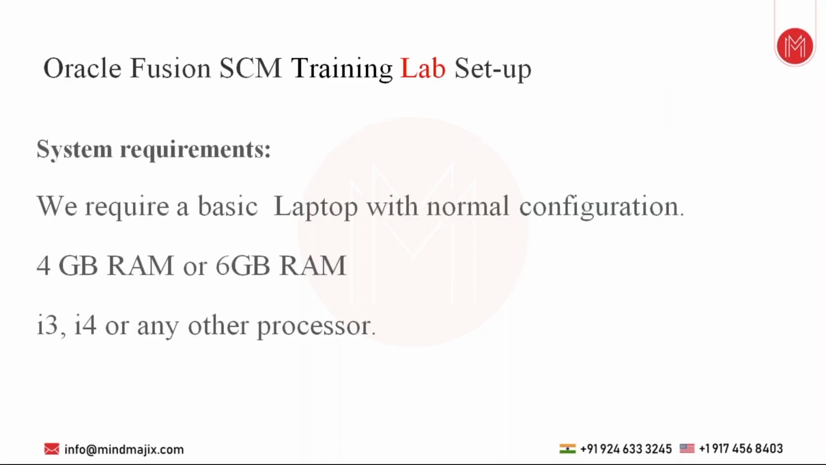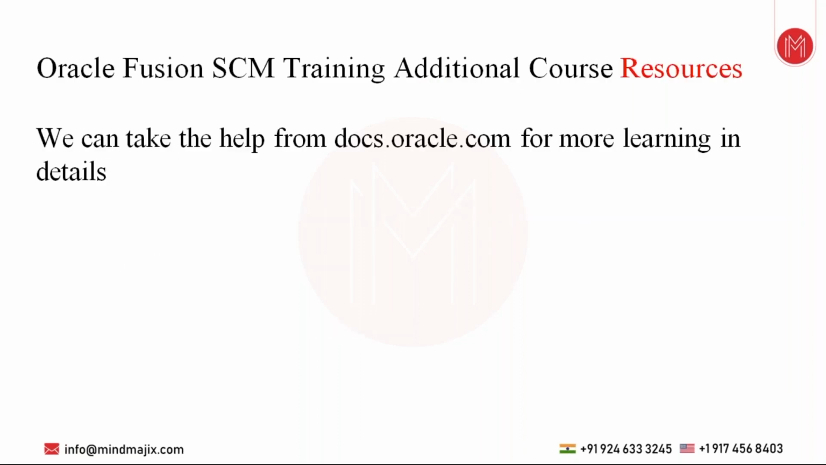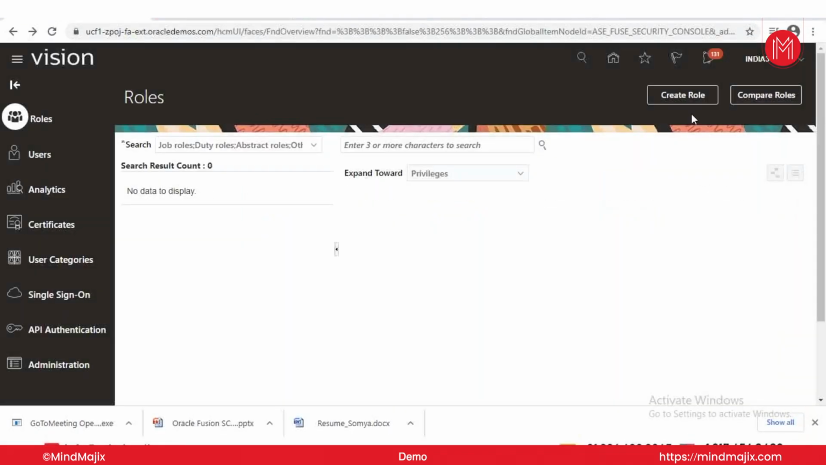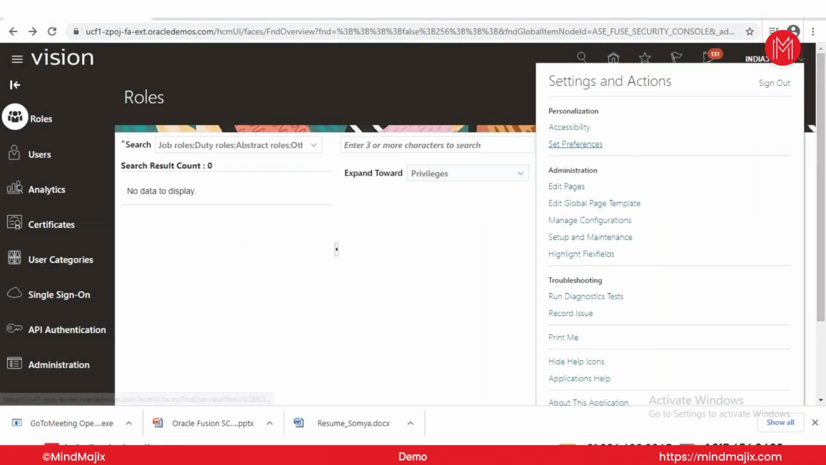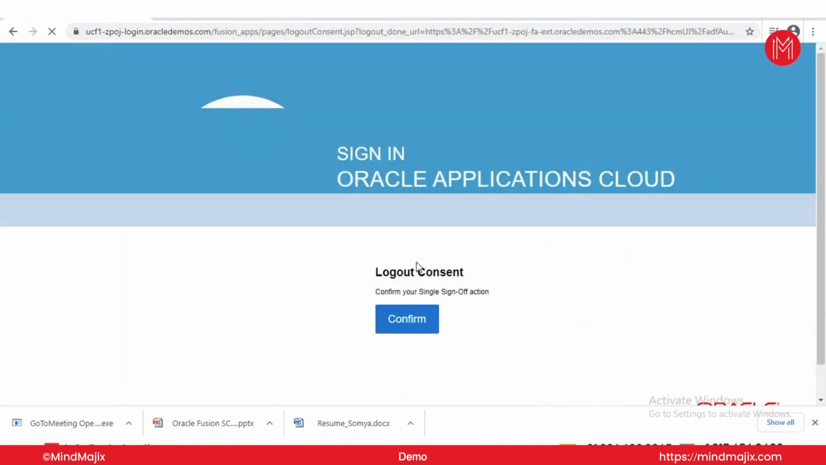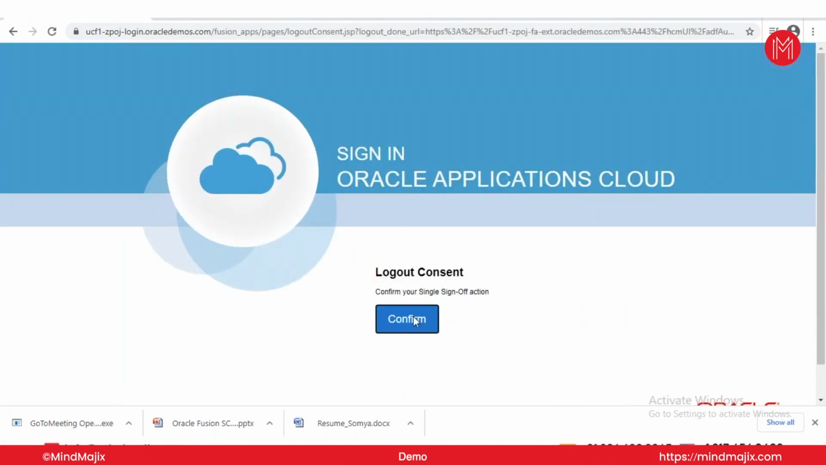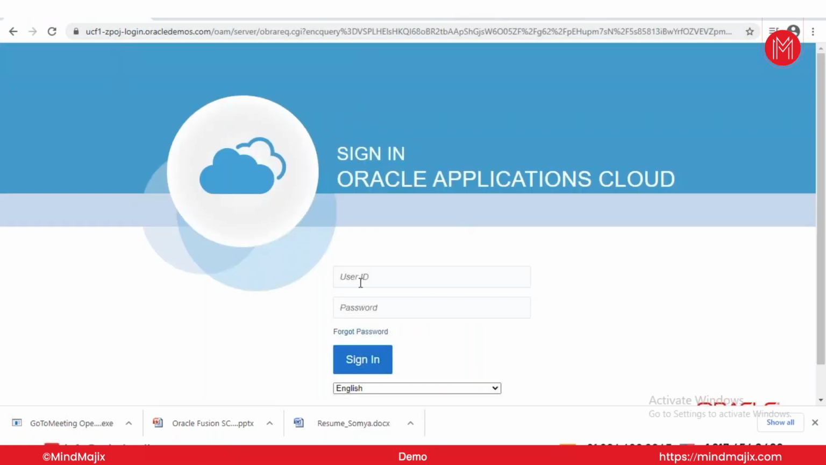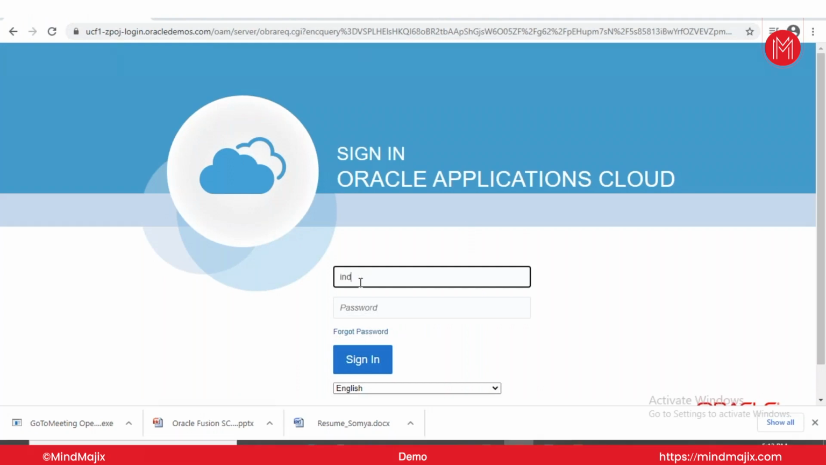If you want to learn more, I will show the Fusion instance, the look and feel of the Fusion instance, so you can also see it. This is the URL provided by Oracle, and we enter our user ID and password there. The username is there.